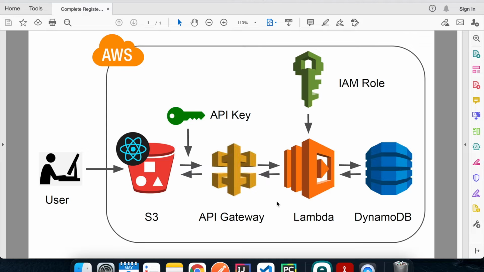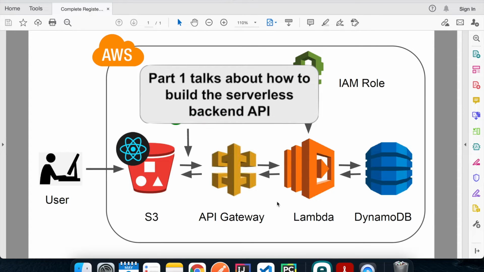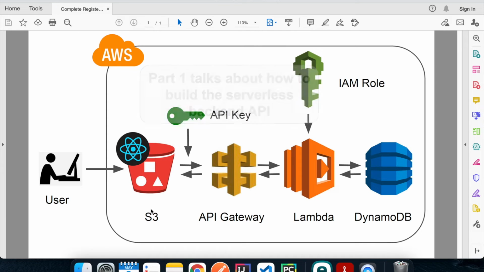This video is part 2 of the tutorial where I talk about how to build a complete register and login system on AWS. If you haven't seen part 1 of it, make sure you check that out first. I'll include a link down below. And in today's video, I'm going to show you how to build out the front end with React.js and host that on an S3 bucket.